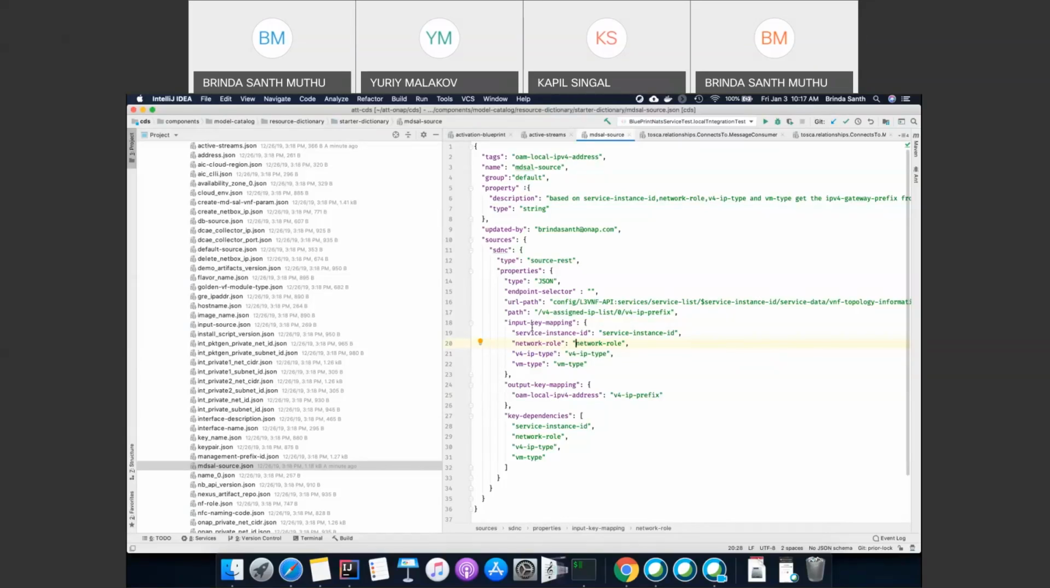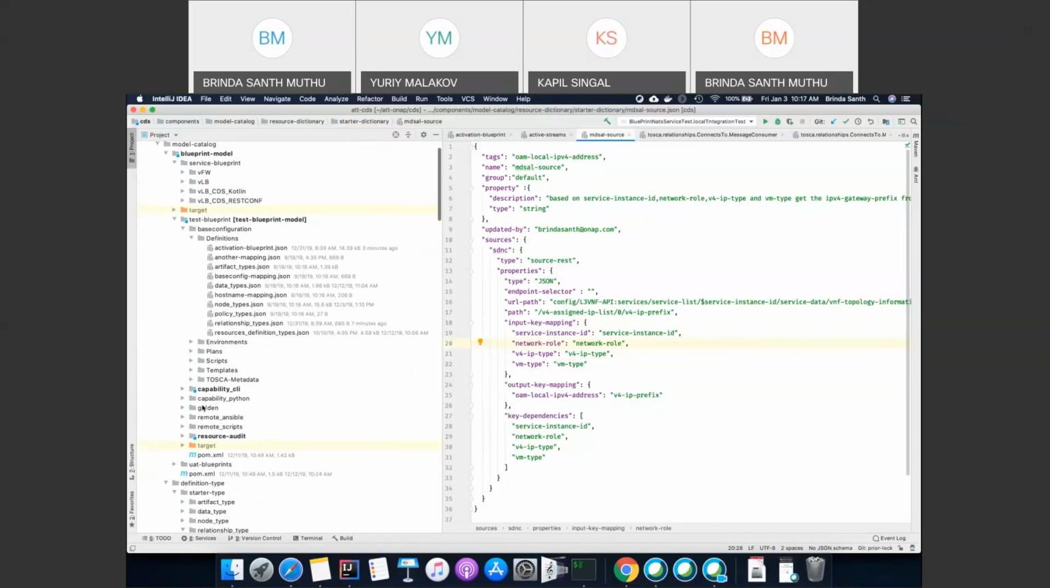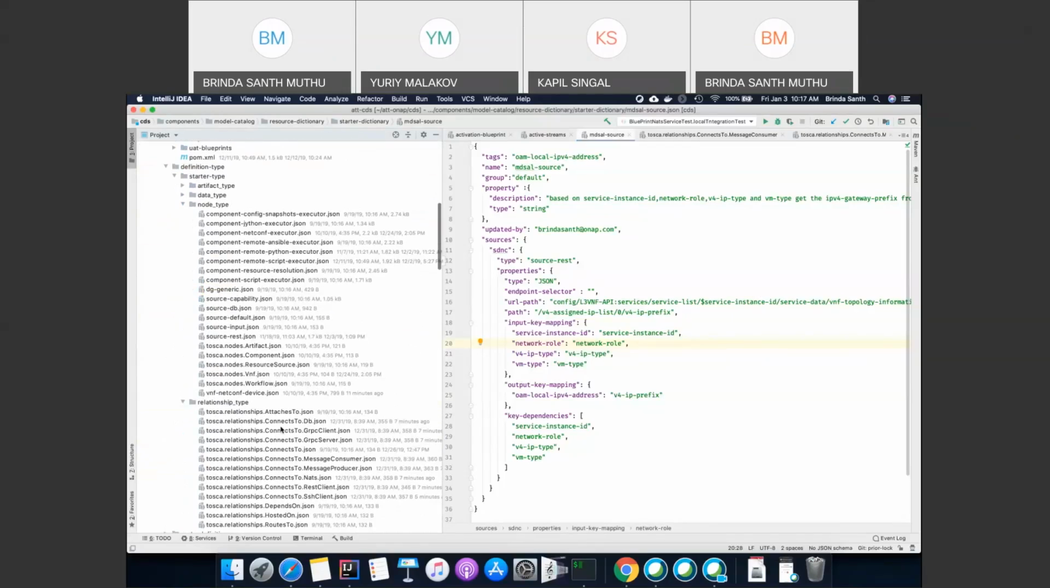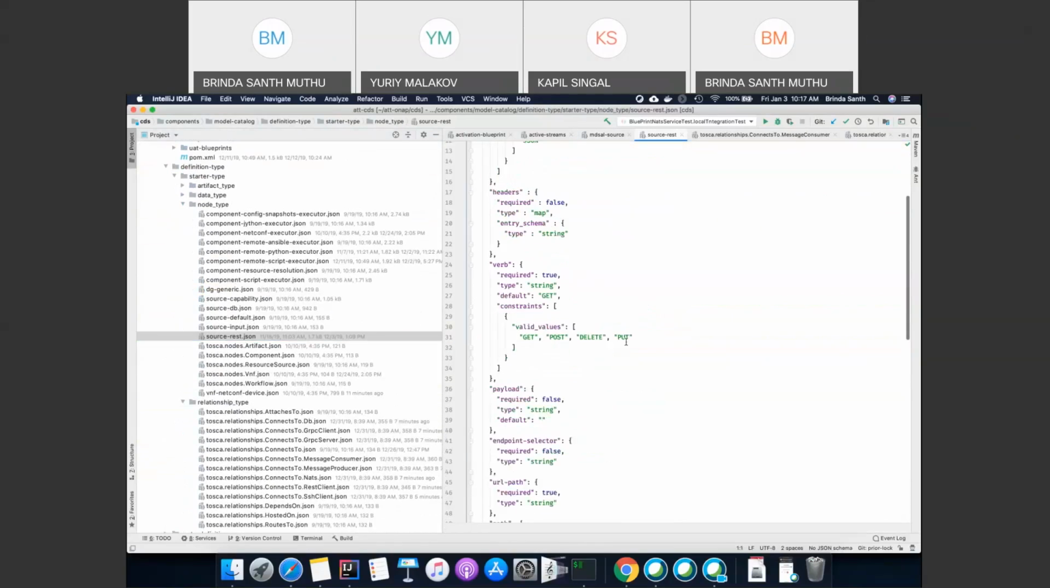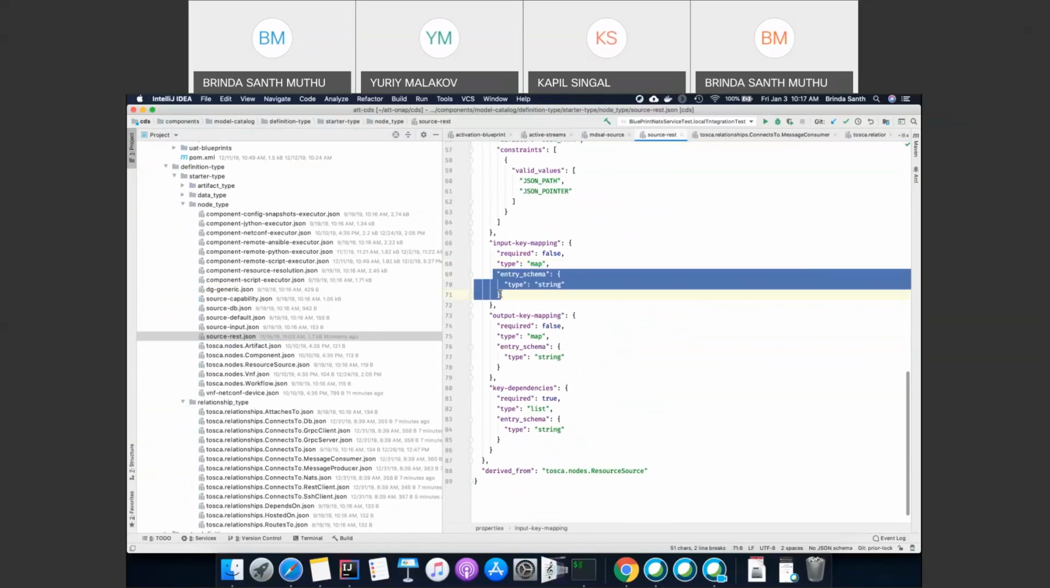So we want to understand that this definition is defined as a map, and you can see that definition in a node type. So we have a node type and a resource source, source input, or source list. In that, we have an input mapping called map. So in that case, we don't want an entry schema also. So you can define it as a map, and the map assumption is always that the key is a string, and the value may be an expression, an object, or any type.